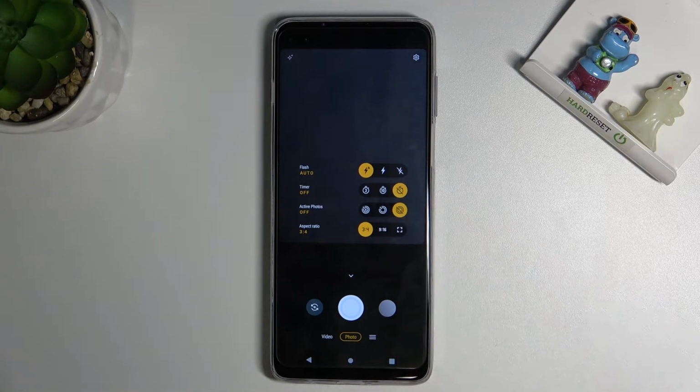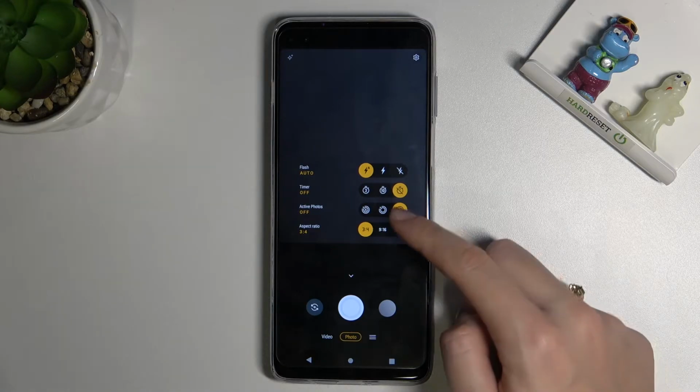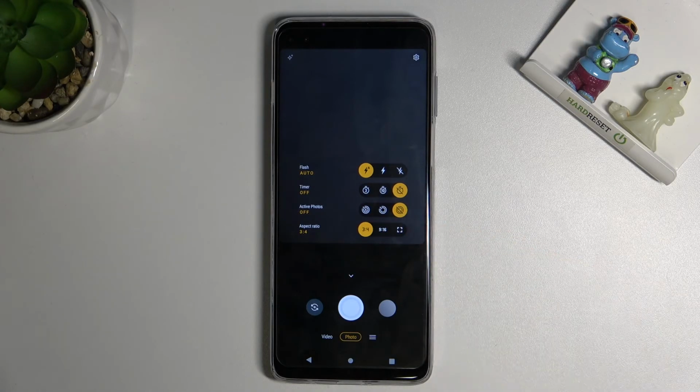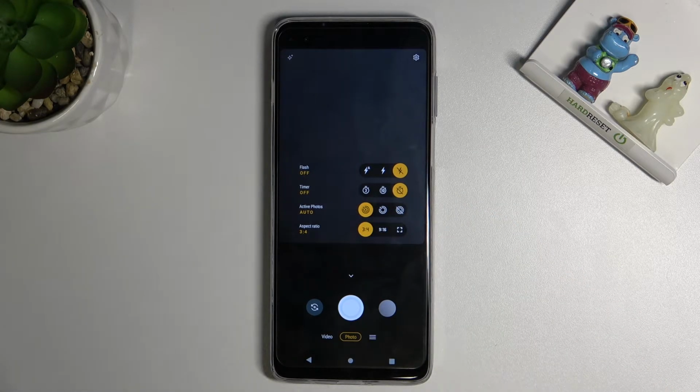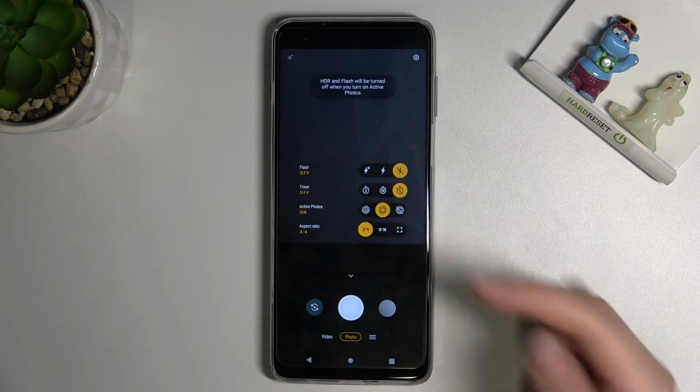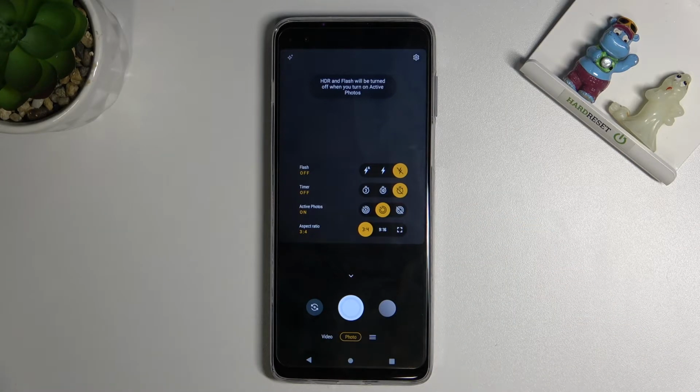In the first place now we have active photos. We can decide from the right to turn them off. We can turn them on every time we take a picture, or turn them on auto so the camera should recognize the best possible conditions to take an active photo. Let me keep this turned on every time because I want to show you how it works.